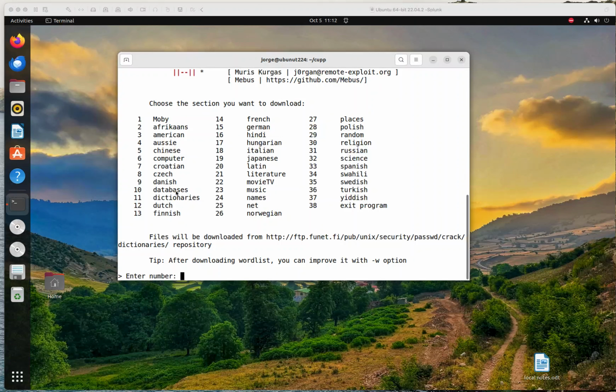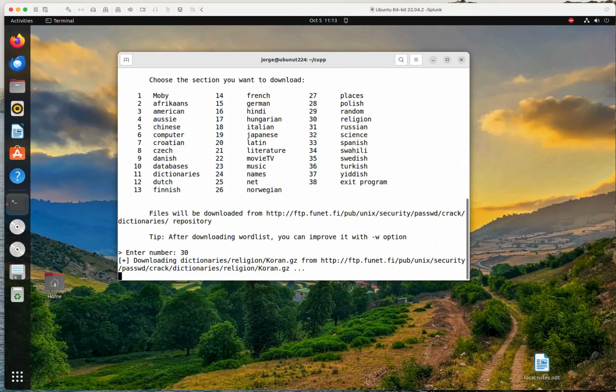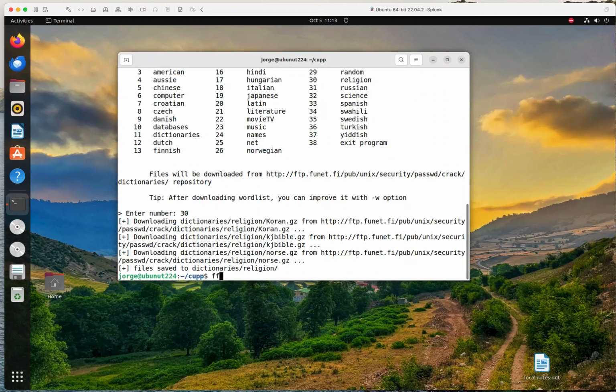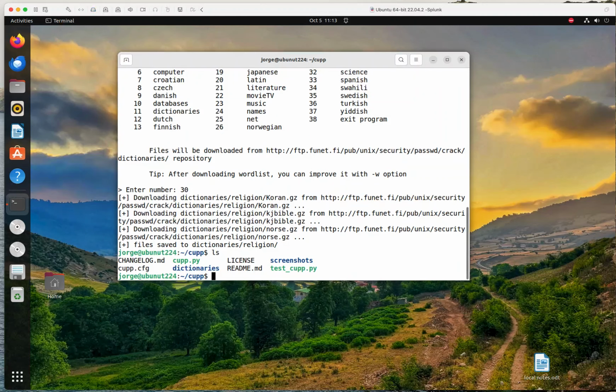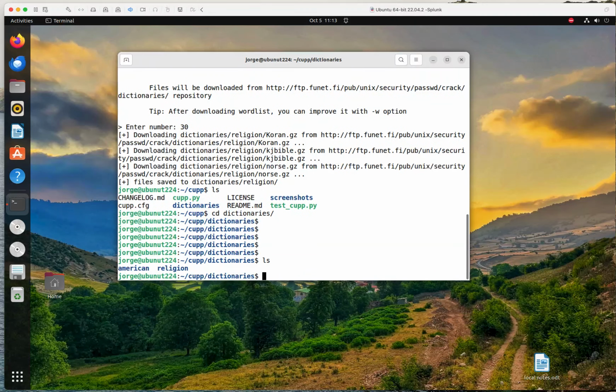So for this, as you could see, if I do -l, it's going to prompt me for the ID, the number of the word list that I would like to download. So let's say that I want to do 30 for religion, and then that's going to do its magic. So if I do ls, you're going to see that I have dictionaries. That's where these word lists are going to be saved. I see right here, I already downloaded the American, and this is the religion.